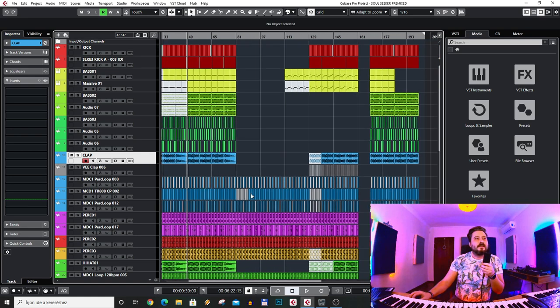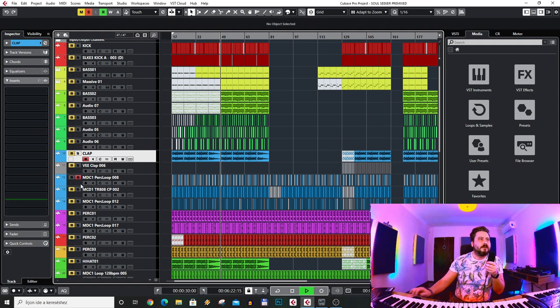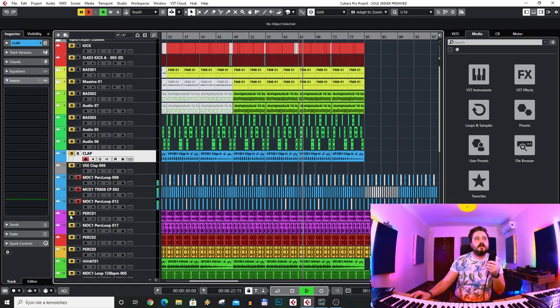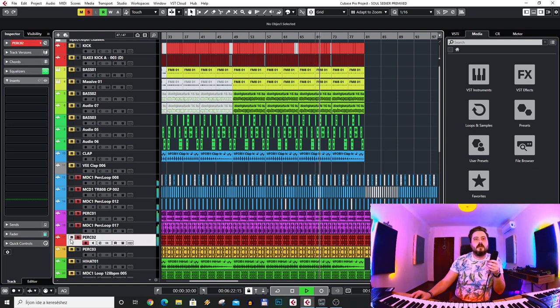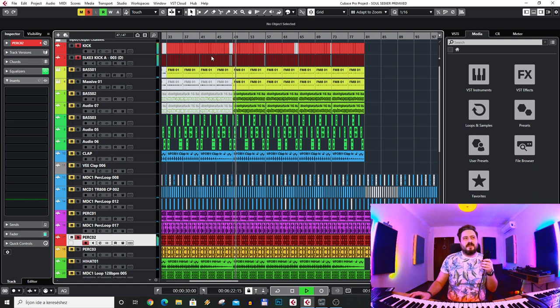So yeah, what else? Yeah, a bunch of percussions. Oh, another clap. That's surprising. Oh yeah, I love that one. This one is, I don't know, this gives some different vibe to the whole thing. Slightly techno-ish, a little bit darker. I just love it.